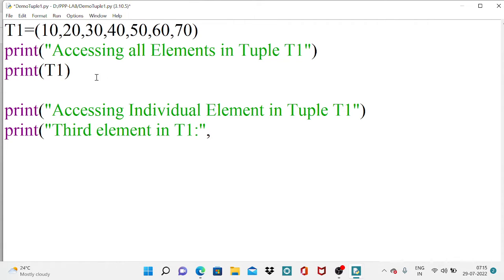So what is the element that is located at third index? Third element means that is located at second index. This is first element, this is second element, this is third element. This is located at 0, this is located at 1, this is located at 2. So here I need to specify 2, T1 of 2.